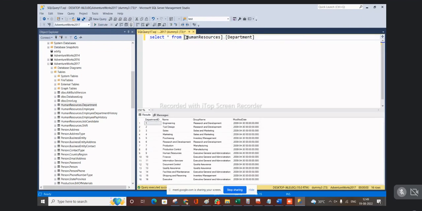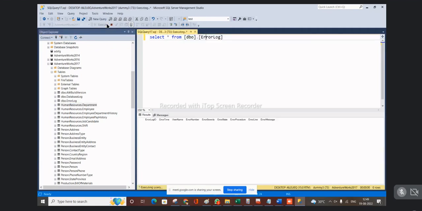If it is a default schema, what is the default schema? dbo. So if it is a default schema, no need to write the default schema. You read that data like this, right? No need to write dbo as well if it is a default schema. Okay, execute it.